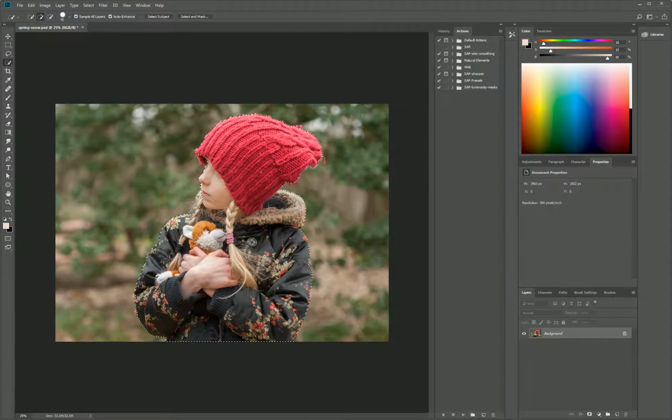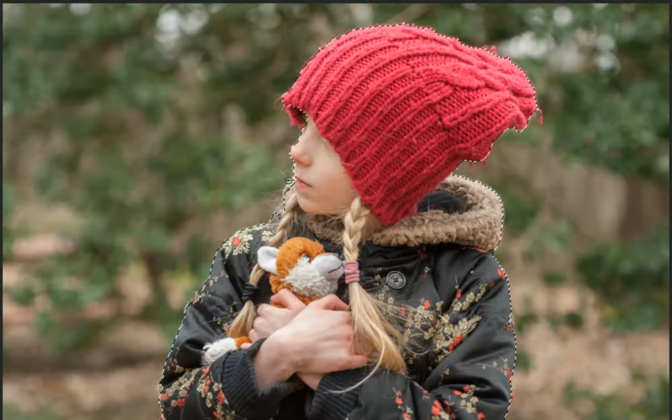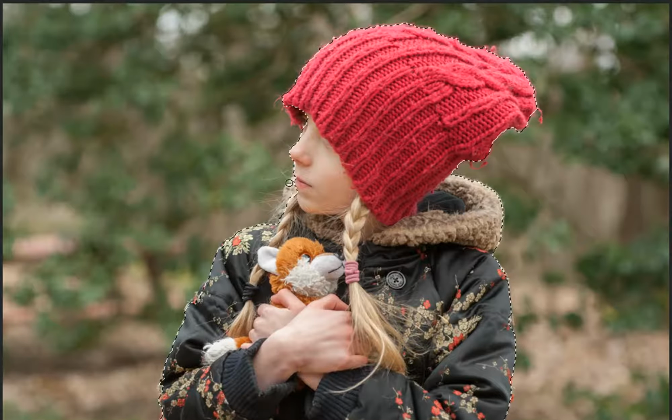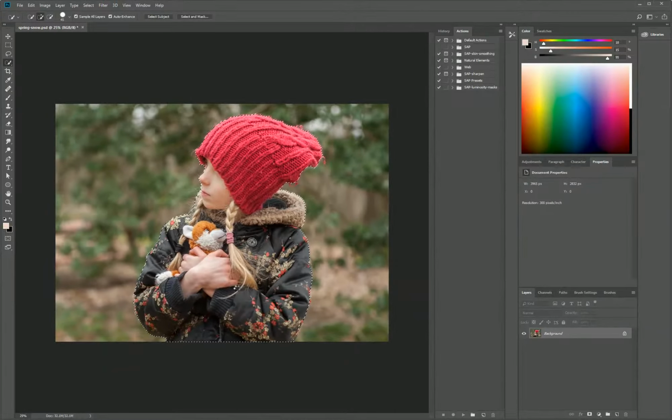If you find it's having a hard time getting the edges or you do more than you would like, you can always hit the Alt or Option key, and that will subtract some of where your selection is. But as I said, on auto, this is finding the edges quite well. Some images are a little harder to find the edges, and you'll find you'll have to tweak it a little more. All right, now my subject has been selected, and I am going to select a curves adjustment layer.